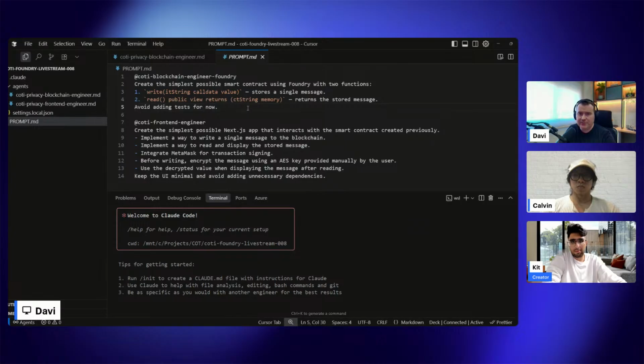And read this message after we store it in the smart contract. So I will start by copying and pasting this first prompt. Create the simplest possible smart contract using Foundry with basically two functions, write and read, exactly what they need.